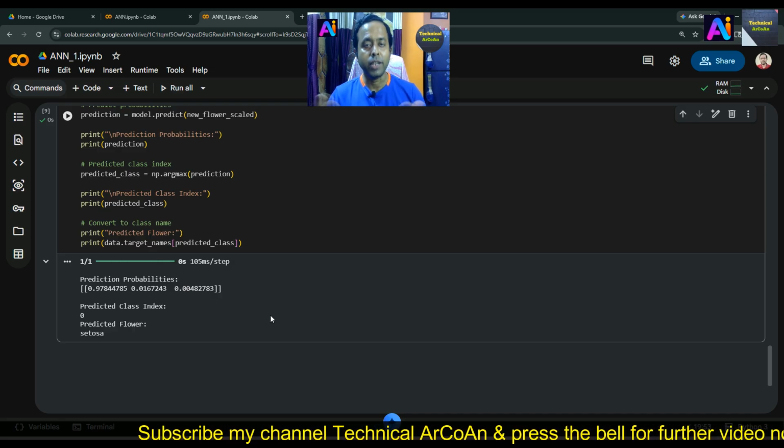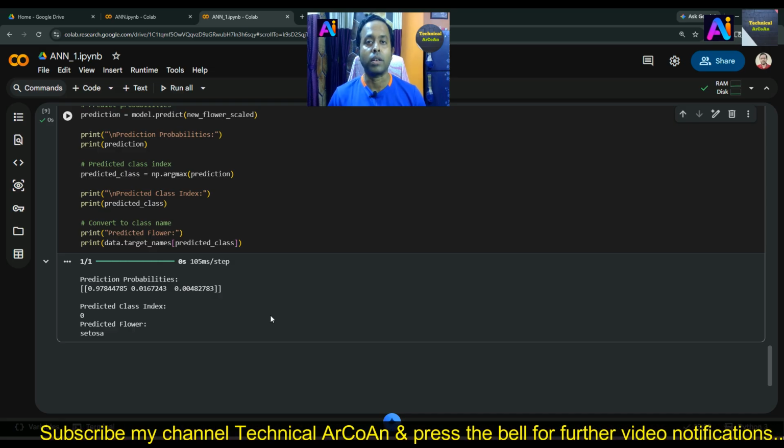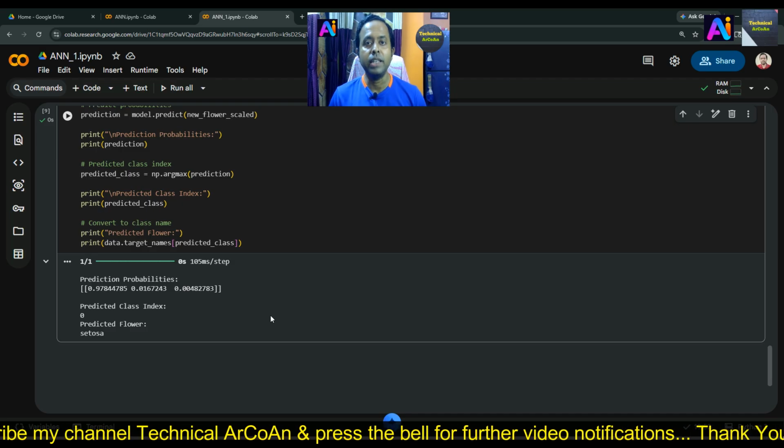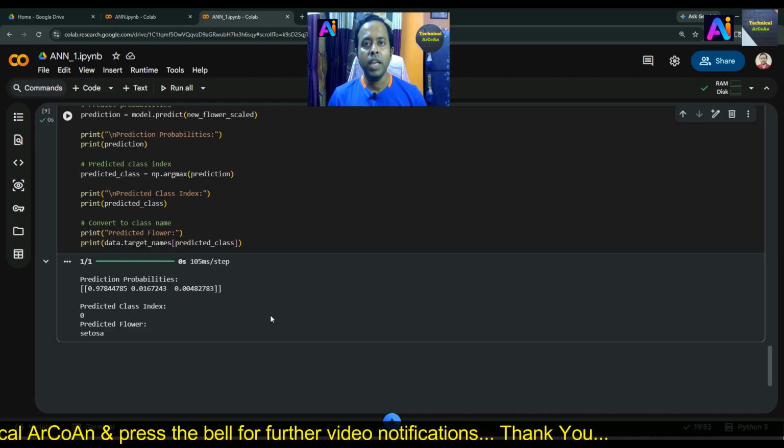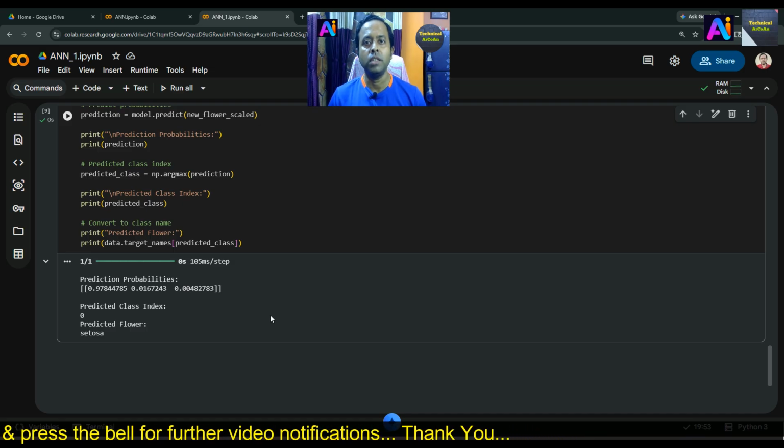Okay, I hope you have understood how the ANN model works, and here we have built our first ANN model using TensorFlow and Keras.